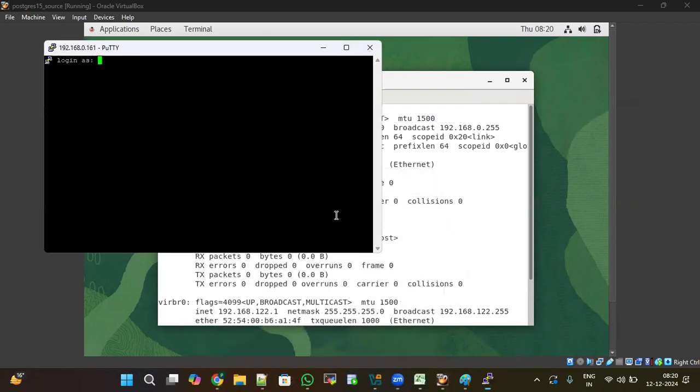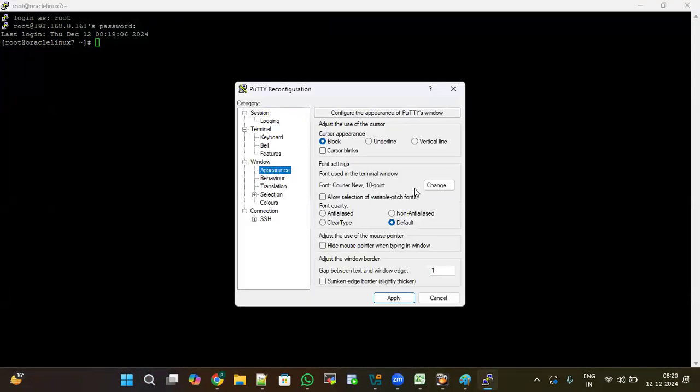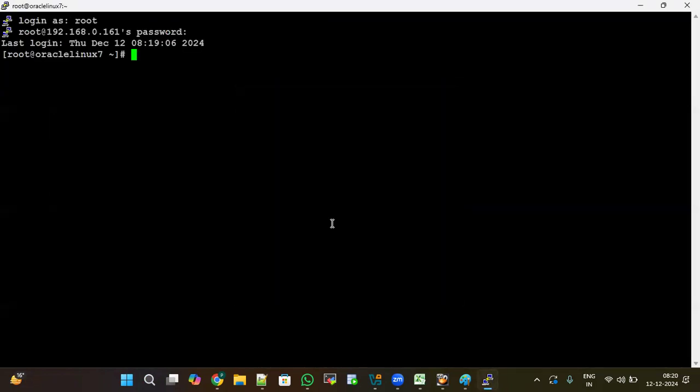192.168.0.161. Okay, so root, Oracle. Yes. Let me increase the font size. Change settings, appearance, change, 14. Yes. Okay. So now you can say, now I need to verify which operating system is installed on this server.